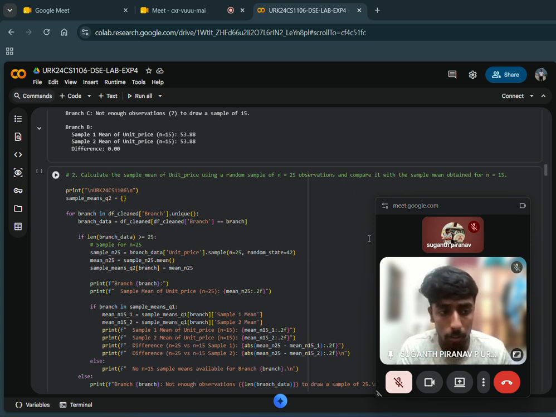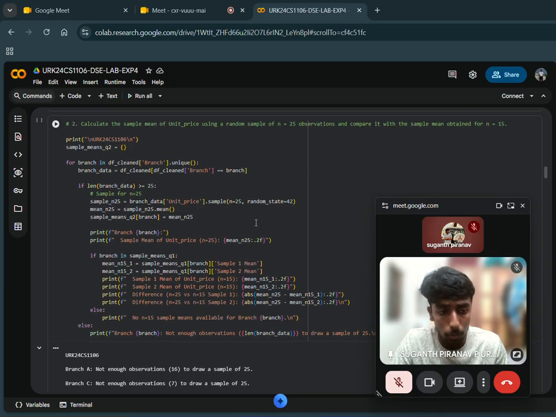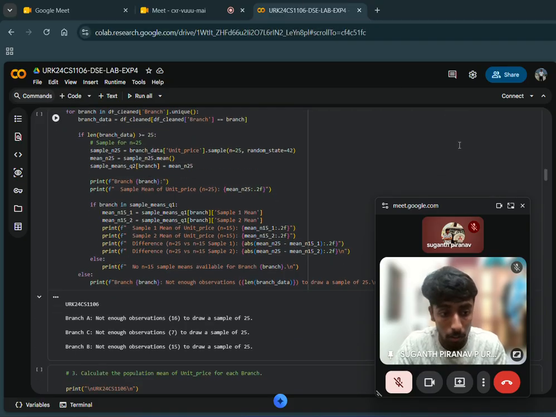And I used if statements to check if the branch has at least 25 records, and I have printed the sample mean of unit price where n equal to 25, which outputs the calculated sample mean of n equal to 15, and an else statement which executes if no n equal to 15 sample means are available.